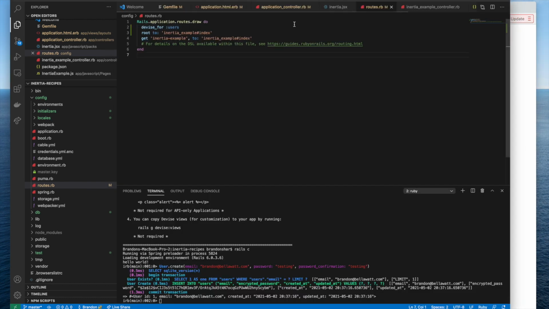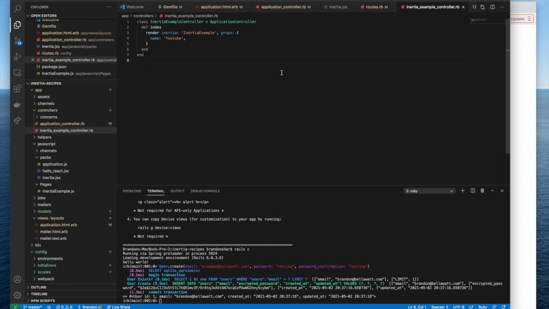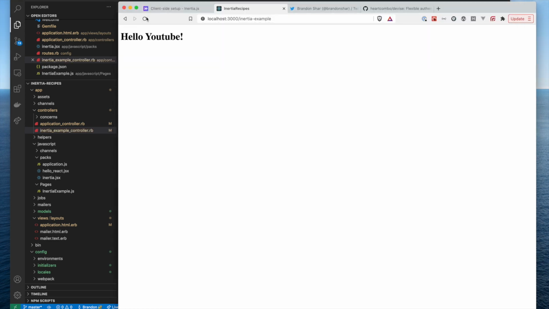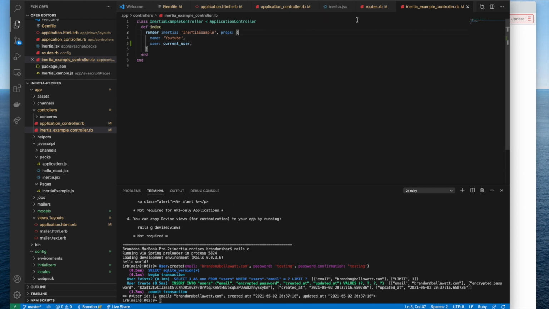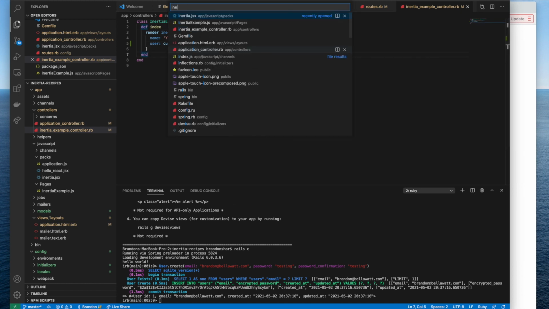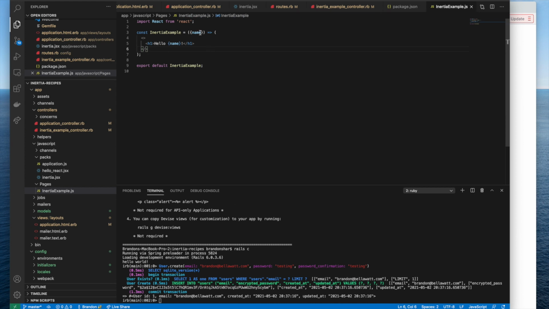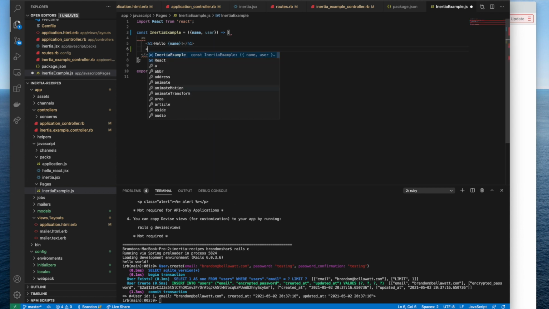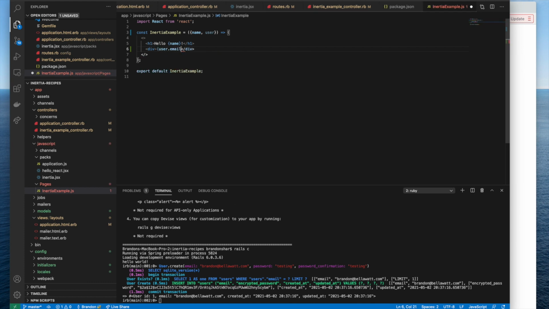So Devise gives us a current_user method that you can use throughout your controllers. So instead of using that, let's pass an additional prop. We'll say name: YouTube, and let's pass that user we have. Let's say current_user. Now we can go to our Inertia example component, and we should have this user. So we could just, for example, say hello, we have hello name, and let's just put the user's email after this.